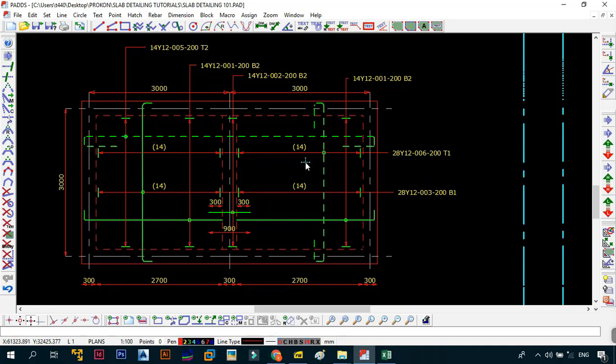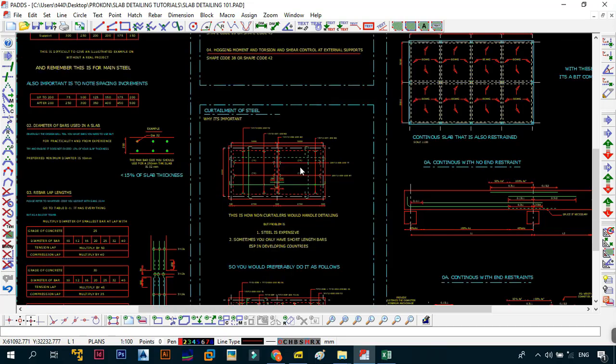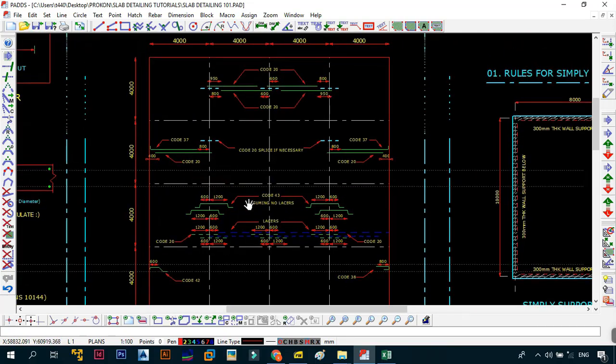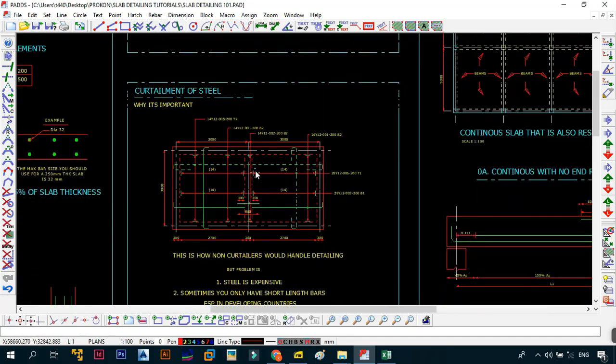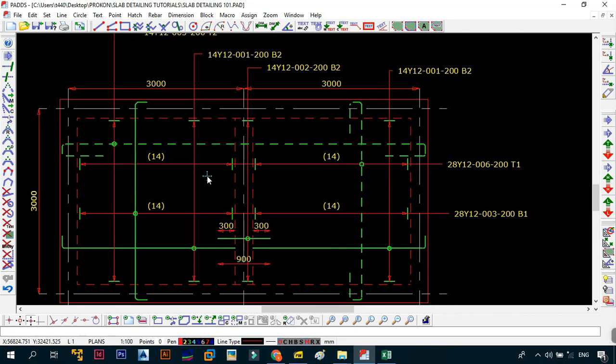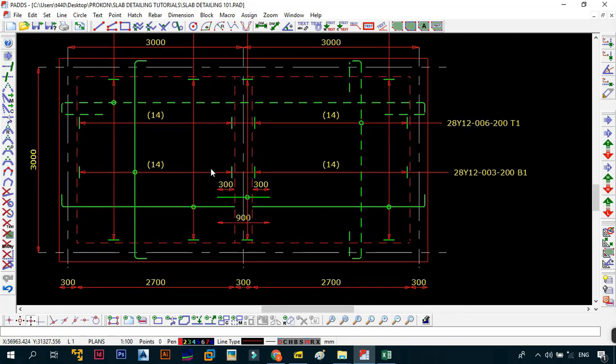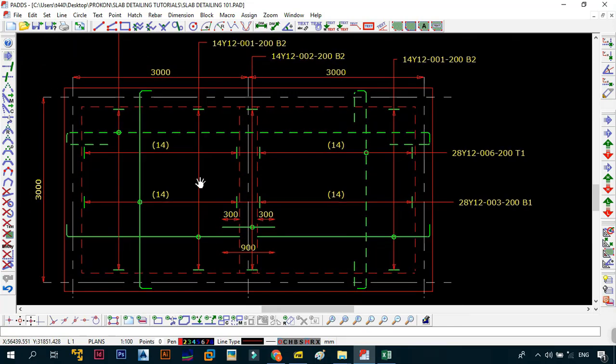Now, as you will see, the shape codes used when you do not do curtailment are very different from the shape codes that I showed you in the previous video. And there's a reason why, because curtailment takes into consideration a lot of things which non-curtailment does not. Now, why is it important, or what is curtailment exactly?